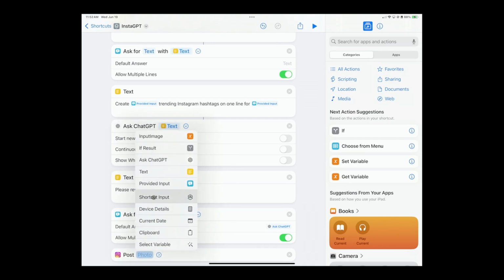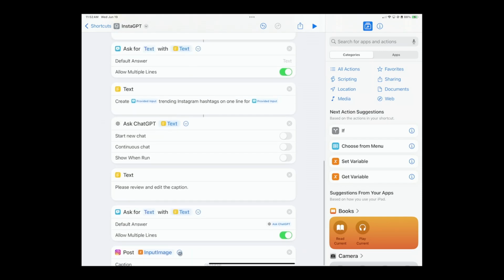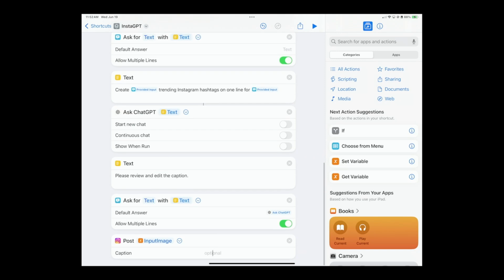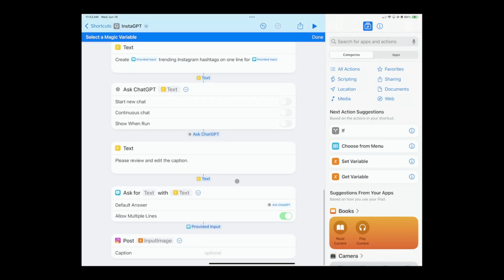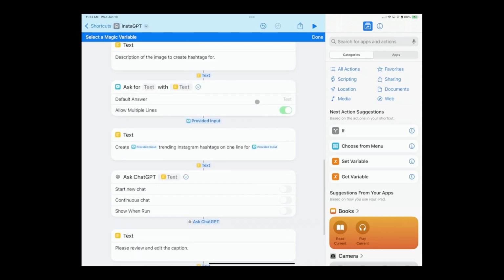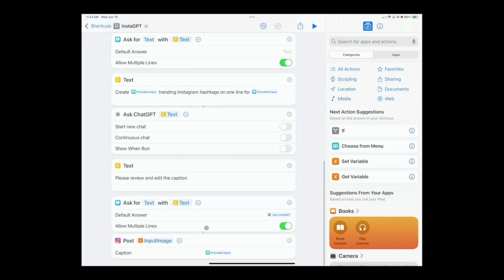We're posting a photo. Remember that variable we made up top at the very beginning called input image? Select that. All right. Now we're going to expand right here where it says caption optional. Click in there, click select variable. I hate every time you hit select variable, it moves me to a different part of the screen. I hate that. All right. I'm going to click provided input right here.